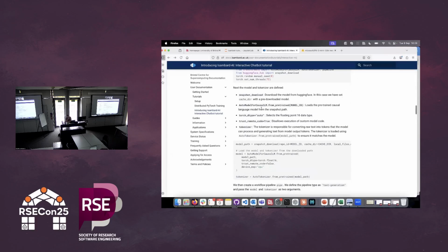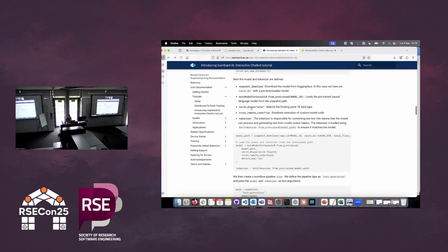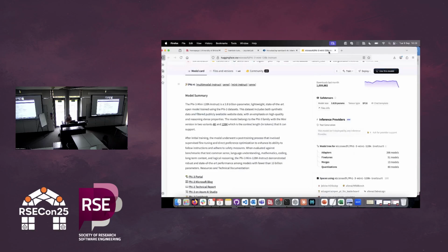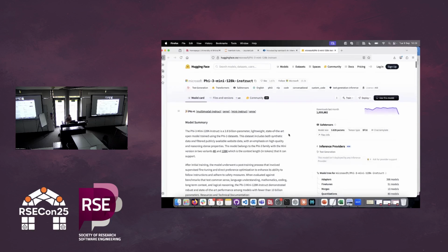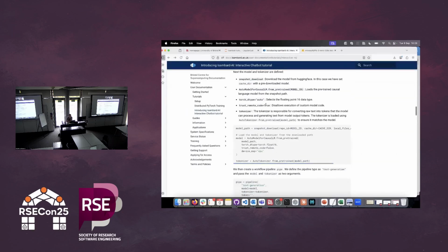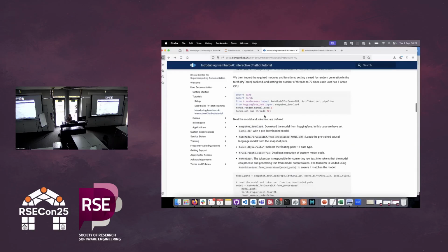So next, we're going to define our model and tokenizer. You can see some explanation here on our docs page. As I mentioned, we're downloading our model from Hugging Face. You can see here the model card. Our Phi-3 model is what we're going to be using. And as I said before, we're using a cached model, so you don't have to download it yourselves.